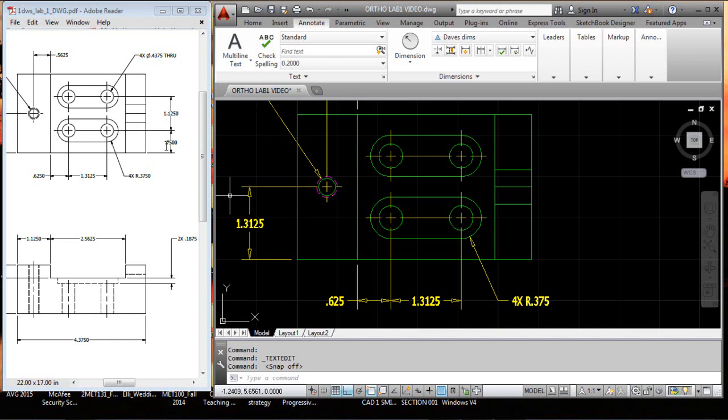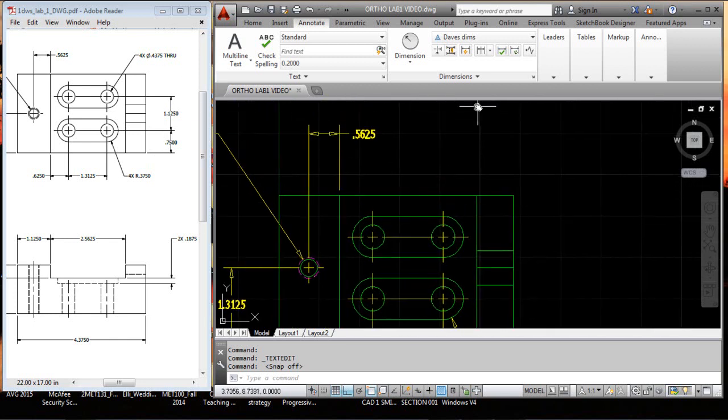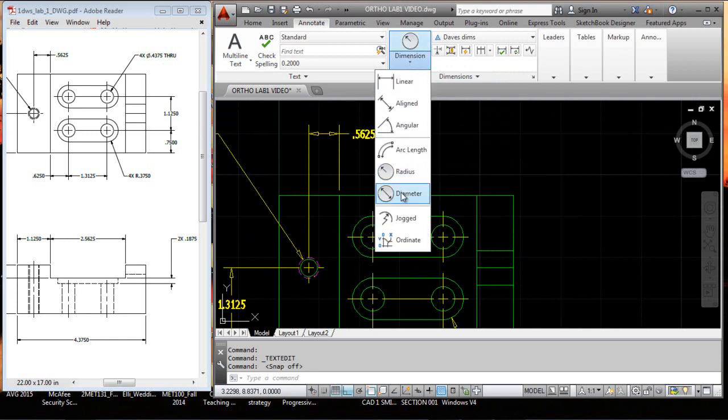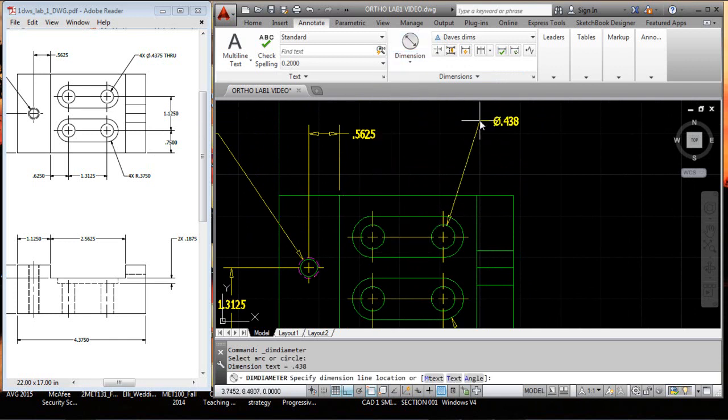Okay, and then we've got 2 more dimensions here plus this diameter. Let's go ahead and do the diameter. So we'll do a diameter dimension. Pick this hole. And we'll turn the snap back on. And that looks pretty good right there. Turn the snap off. Again, we'll double click.